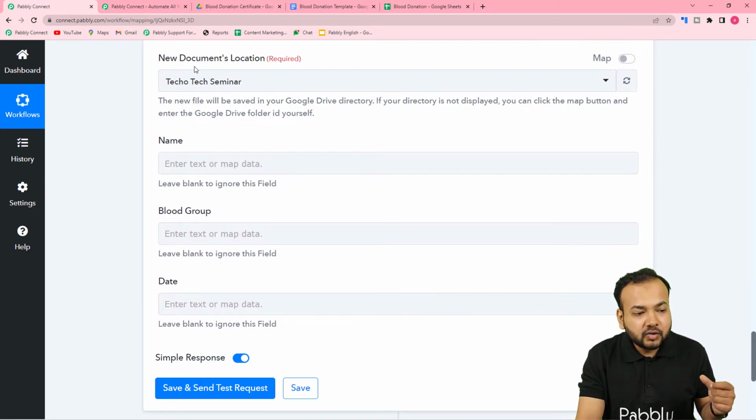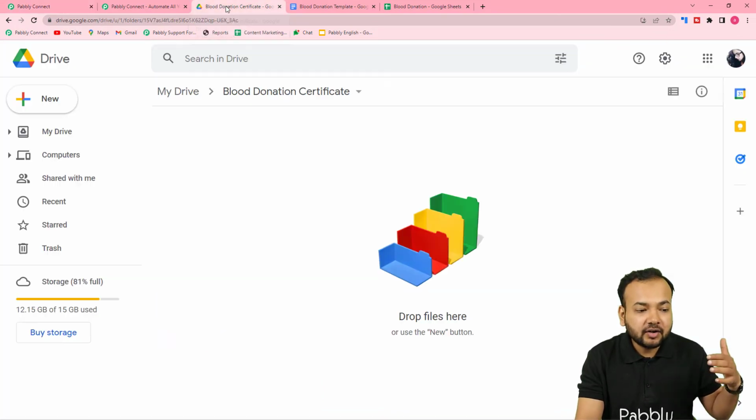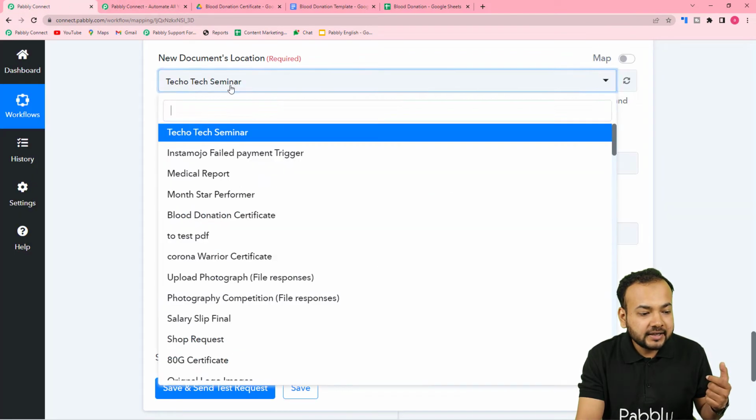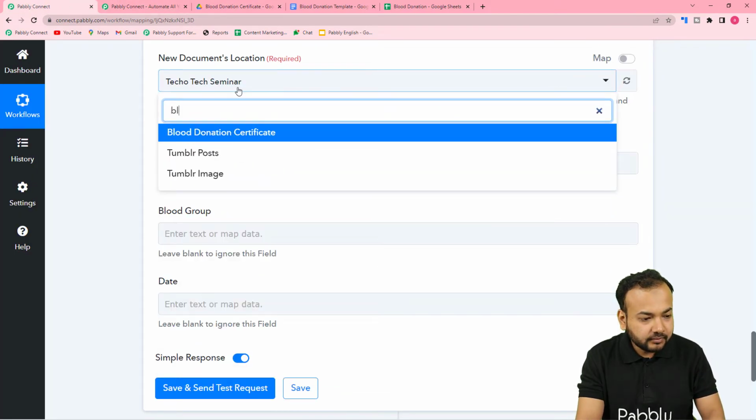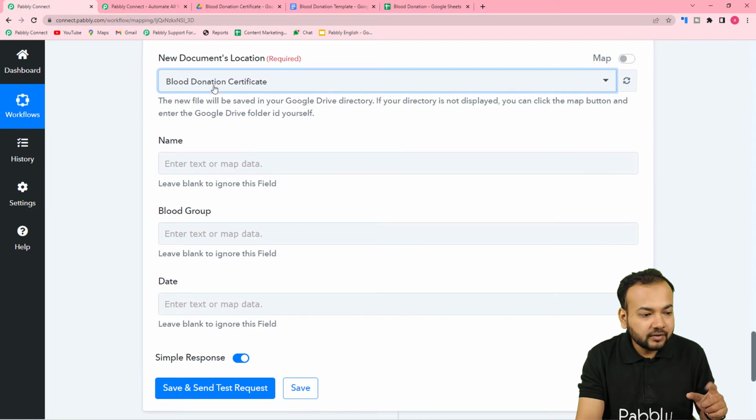And here it is asking for the new document's location. So guys, I am going to save these newly created certificates in my Google Drive here in this folder. So this is my drive, and this is a folder named blood donation certificate. So here let me select this folder, blood donation certificate, okay, from this list.